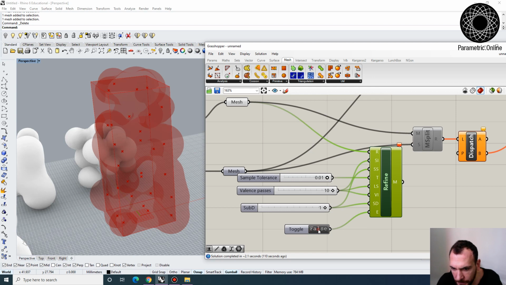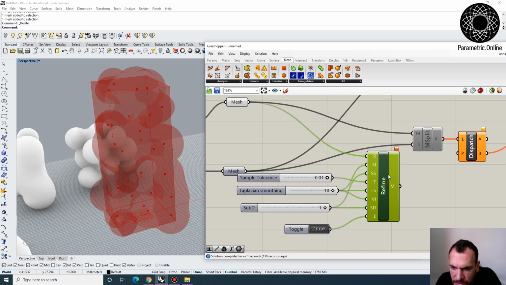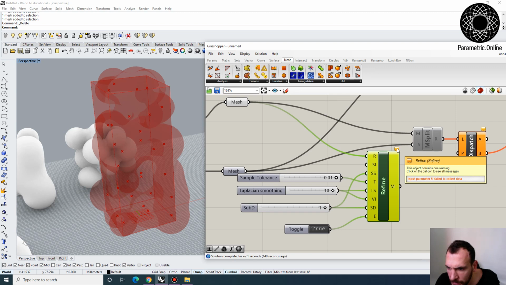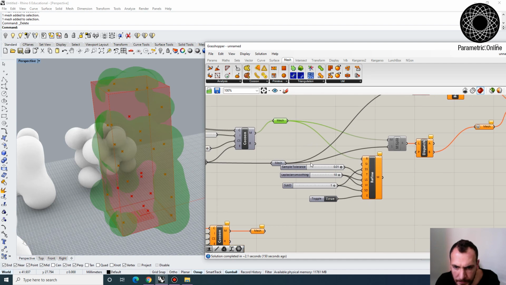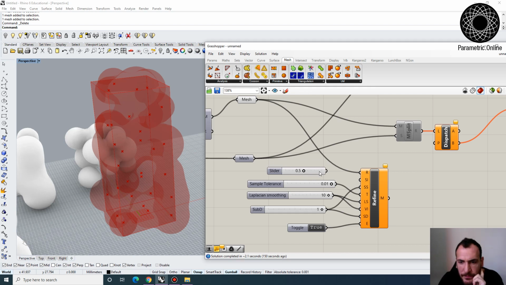Let's see. It doesn't work. Let's see, sampling increment. I checked my notes, but this actually should be okay. Let's give this sampling increment some other value, maybe 0.01. This is the mesh. Let's see, 0.5.